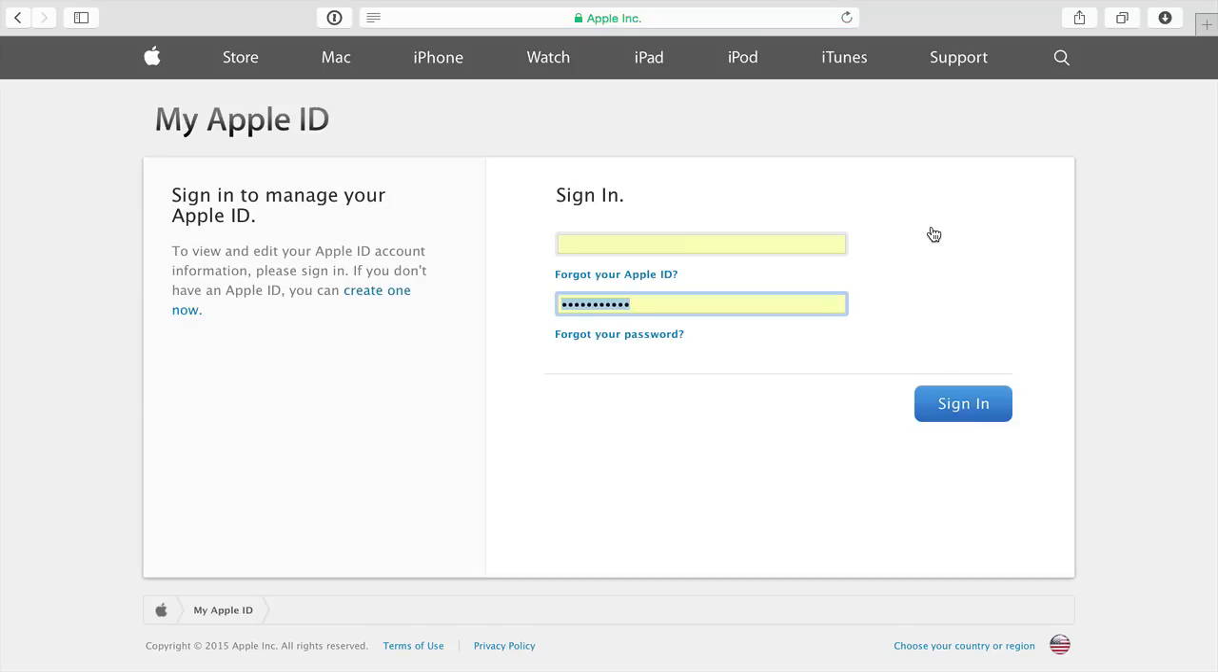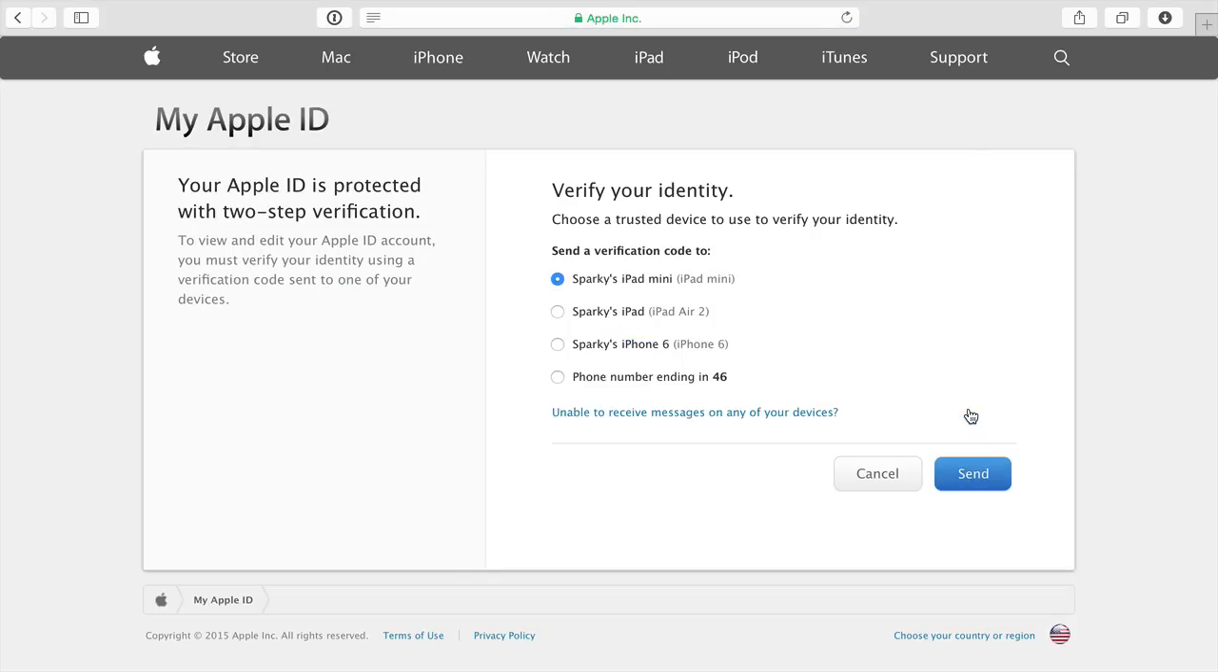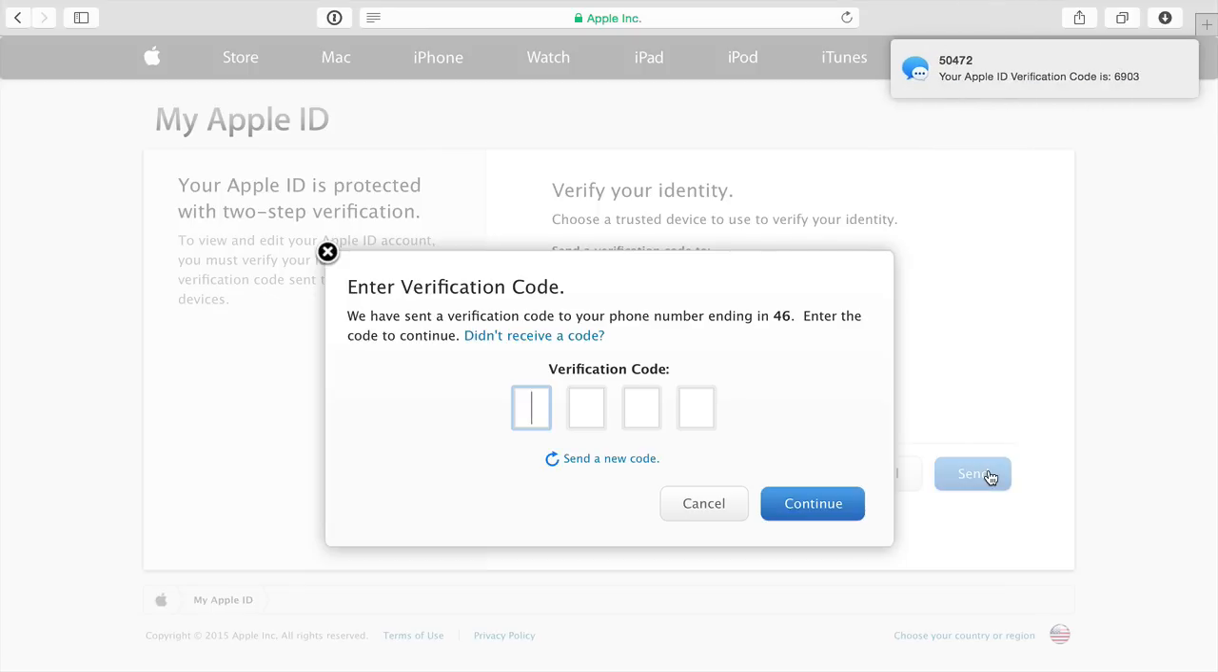Once you do that, you're going to need to sign in. After you sign in, they're going to want to verify your identity, and you can do this with your phone or any of your iOS devices. Go ahead and click Send, and then you'll get a verification code. Once the verification code comes in, just type it into your machine, and then you're in.